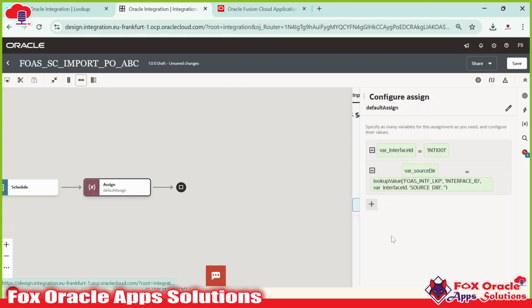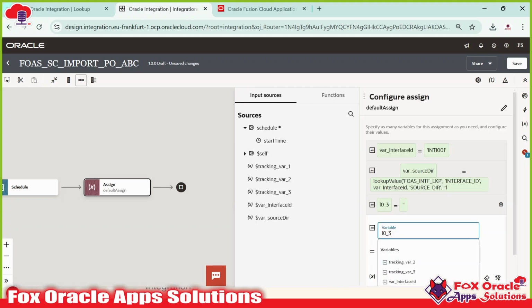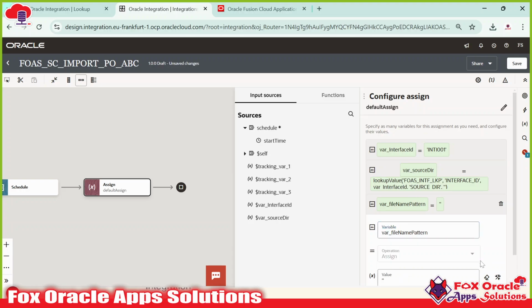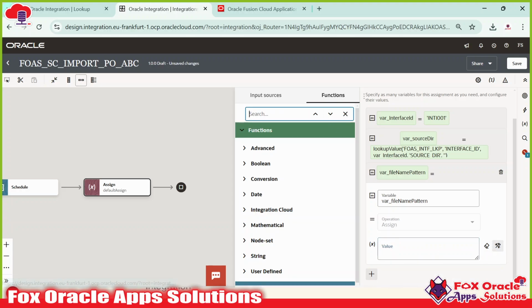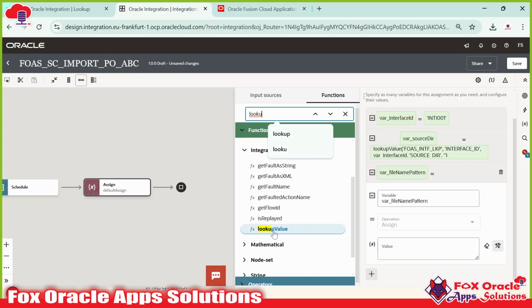Now we just have to create the variable with the file name pattern, var underscore file name pattern. And now from where will we get the data? Again we have to go for lookup only. So I will search the lookup value here. I will drag this lookup again.